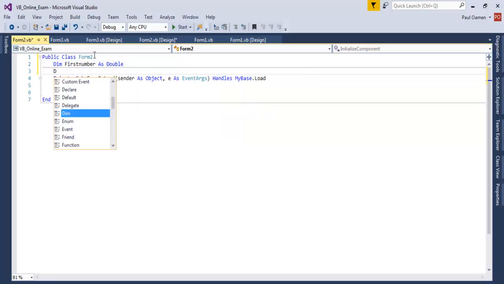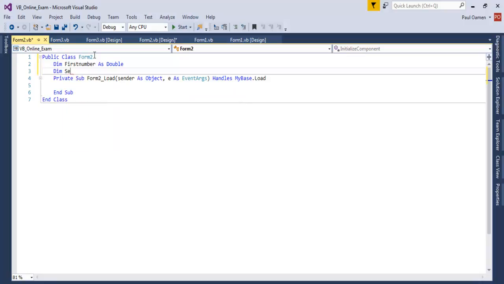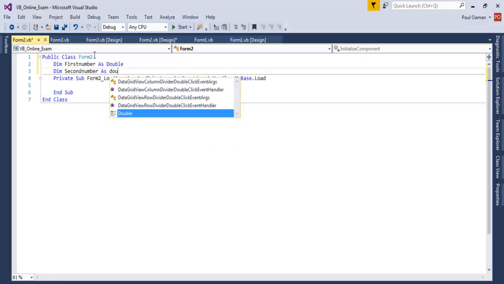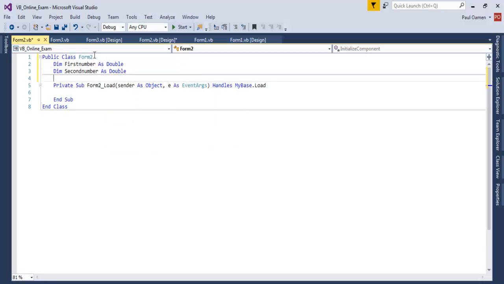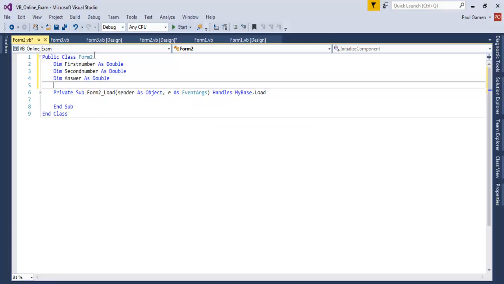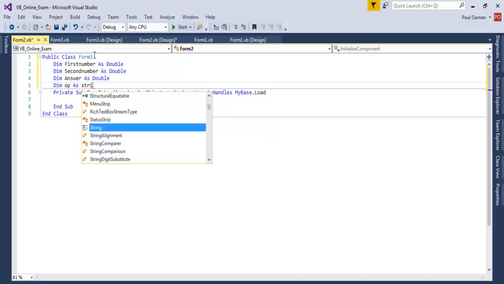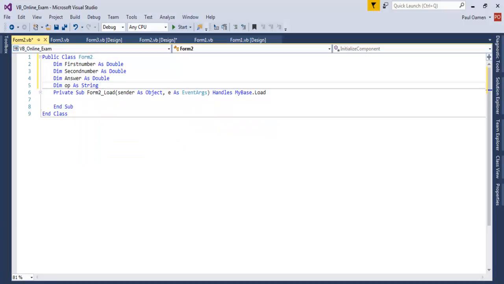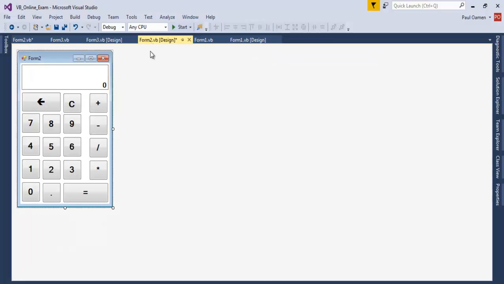We'll repeat the same thing for second number as double, and dim answer as double as well. Now let's say dim operator as string there. Okay, now that we've taken care of that, let's go back to the form right here.